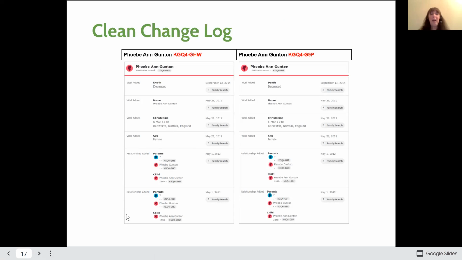So I go down to the bottom, and I apologize that this is so small, you guys, but I wanted to illustrate that the change logs are very similar. There's really no difference in the data except for the PIDs, except for the ID numbers. So she comes into the system as the daughter of Phoebe Gunton and a placeholder father. And then same thing over here is exactly the same, comes in with the same christening record.